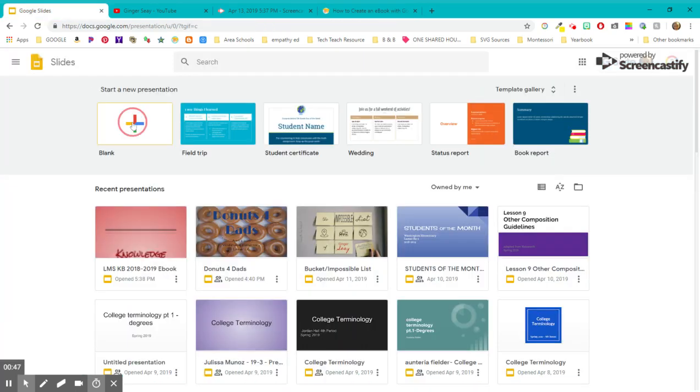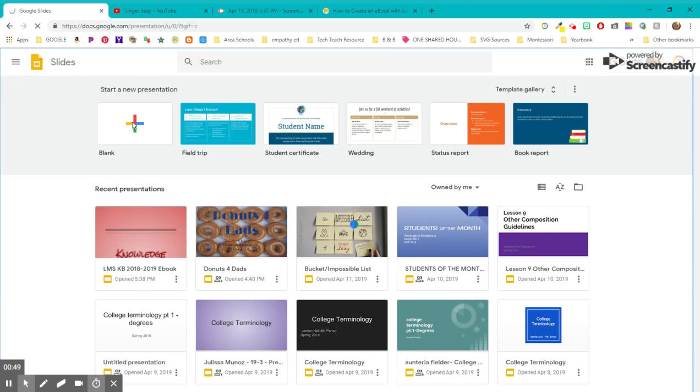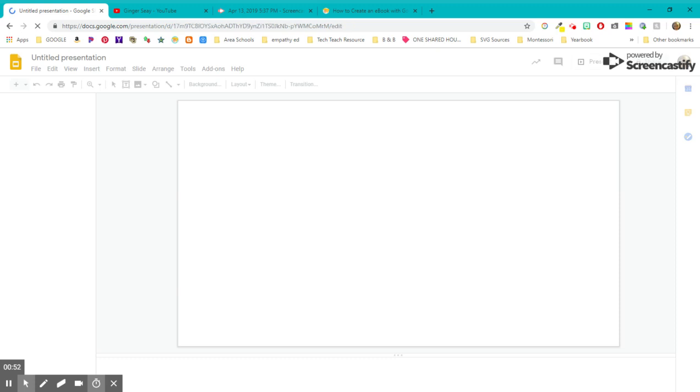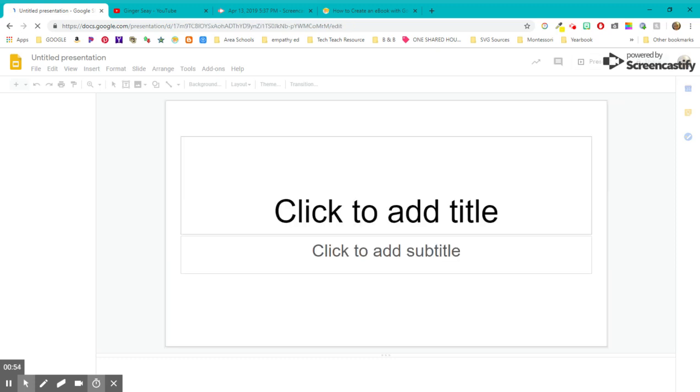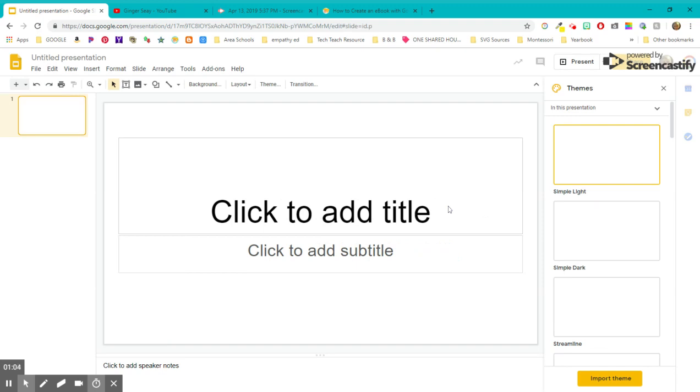In Google Slides, you want to create a new blank set of slides. And the first thing you want to do to get this to look like a book is to change the page layout and the orientation of it all. Right now, this is landscape. It looks like a set of slides. It's going to present like a PowerPoint or a set of slides, which is totally fine.